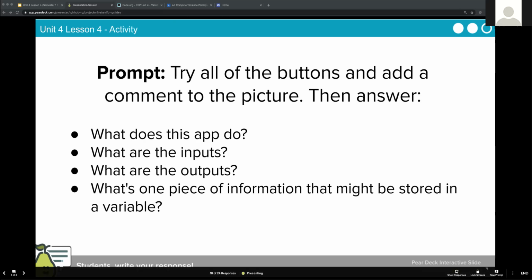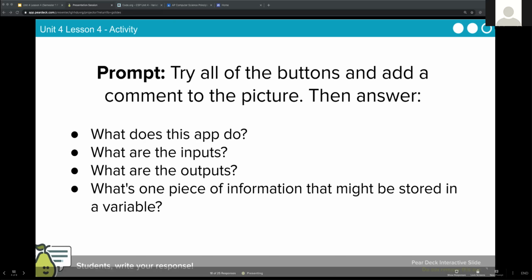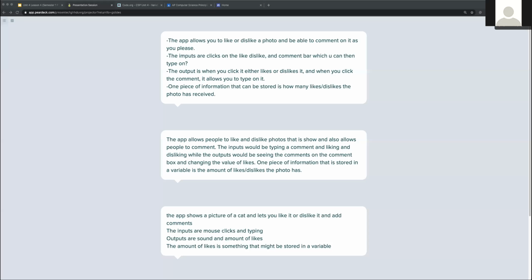All right, so I know some of you are still typing, but we've got a lot of great answers, and I'm just going to pick some. Just because I don't pick yours doesn't mean it wasn't a good answer. A lot of you have kind of the same idea. So let's go ahead and take a look.